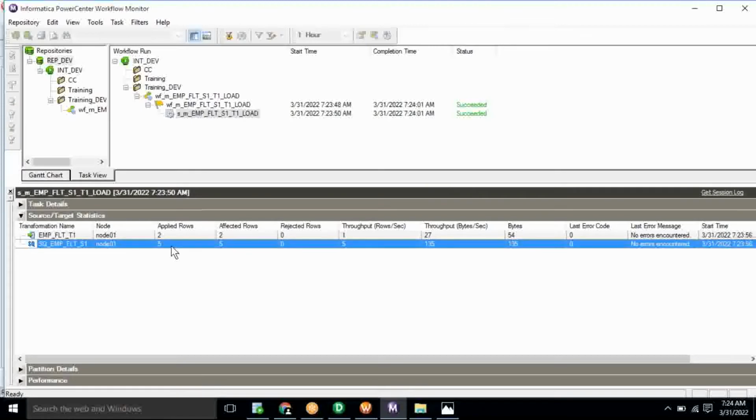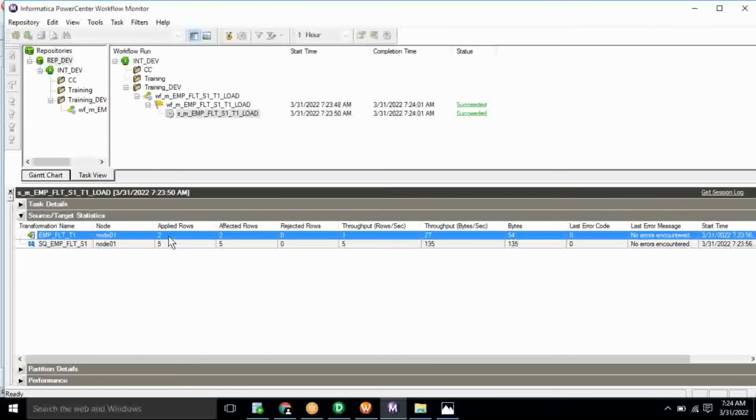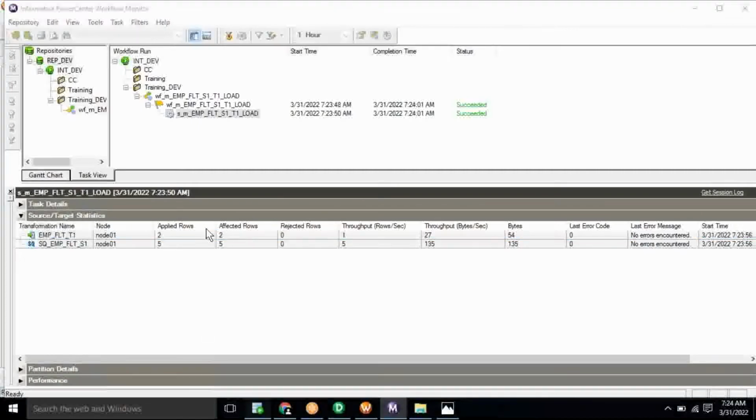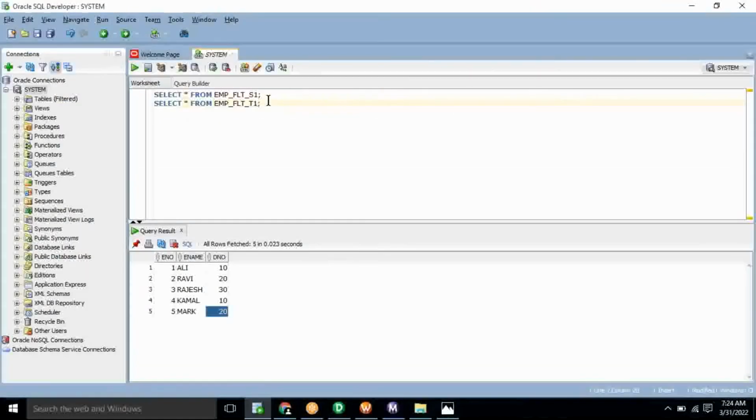So you can see from the reader, from the source, how many records it has read in total? Only 5 records. Because there are 5 records in total, it has read all 5 records and passed all 5 records to the filter transformation. How many of the 5 records satisfied the filter condition? Only 2 records. So here in the target table we have only the department number 10 records.